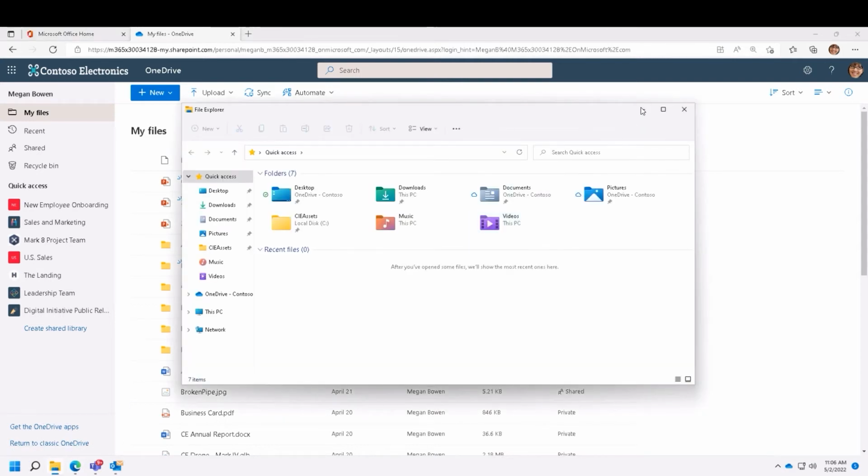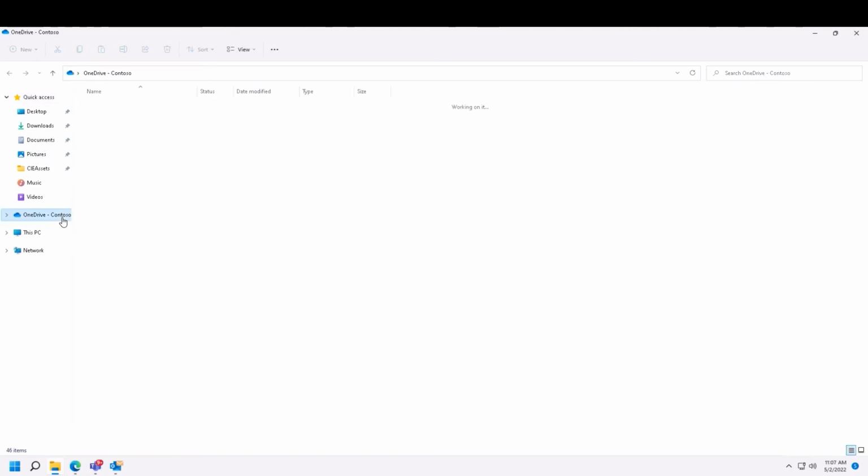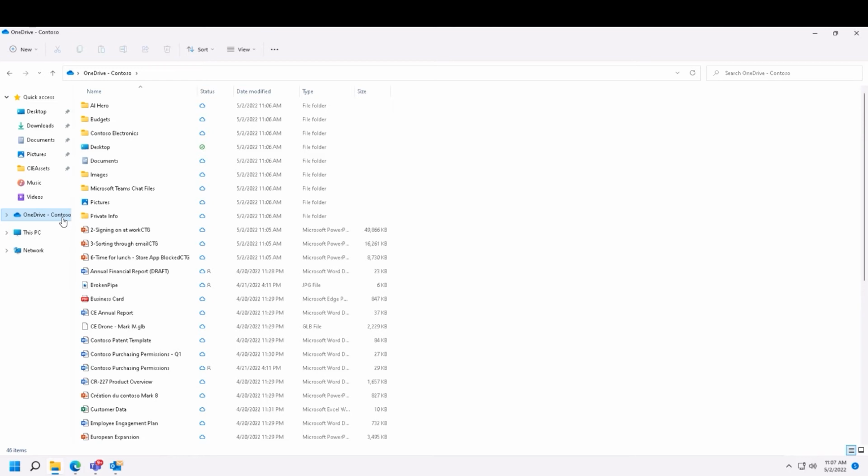When I open up File Explorer, what I'm going to see is a new directory. Over here on the left in my folder pane, I now see it says OneDrive-Contoso. It will be the name of your school or your organization that you work for. And what's exciting is the files that we were just looking at through the OneDrive web application, I can now see all those files and folders right here from my File Explorer. If I want to open one of the files up, all I have to do is double click on it.